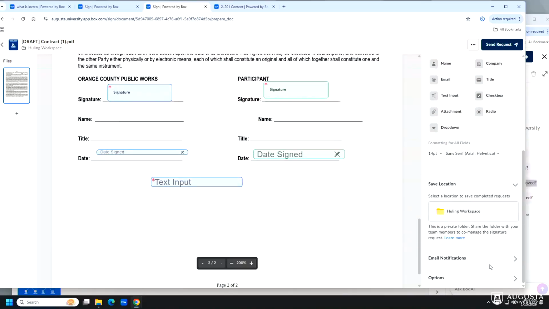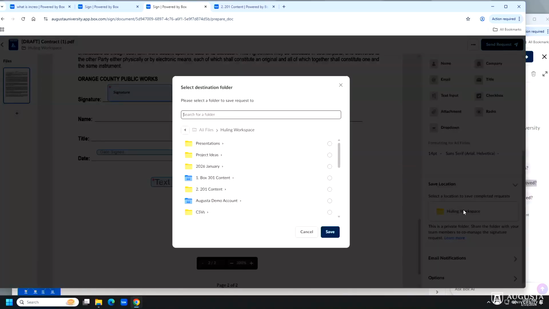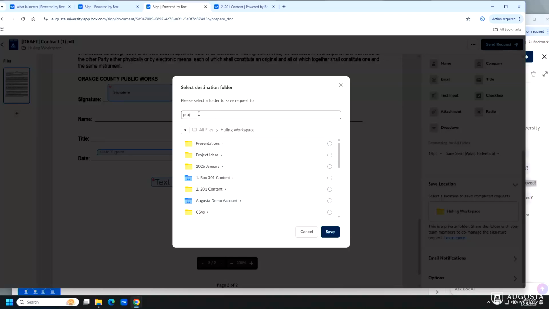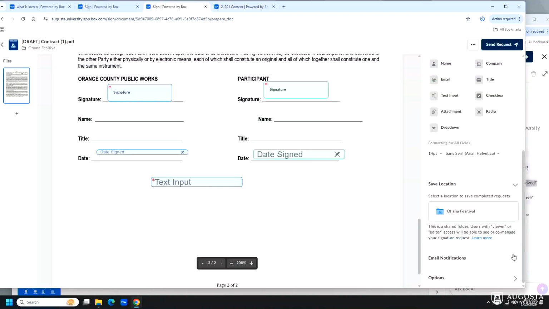And again, change where you have that signed document go. So if I have this in a particular project, I think my projects are in here. Actually, not project. This is a great example of I don't remember where all my folders are, so I'm just going to type in the name. There we go. So if I want to put this in my Ohana Festival project, I can have that signed document go into that folder once it's finished. Yes, ma'am.